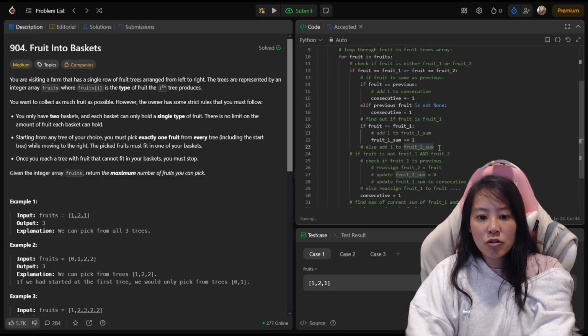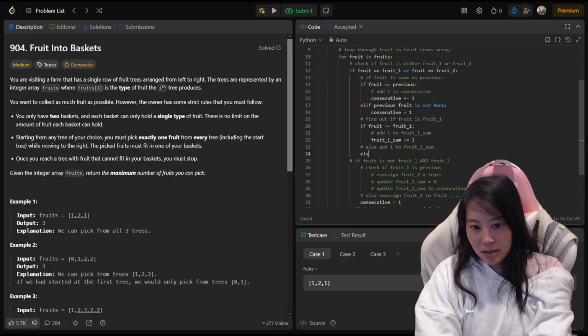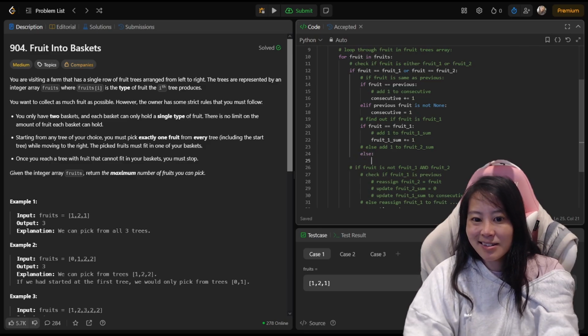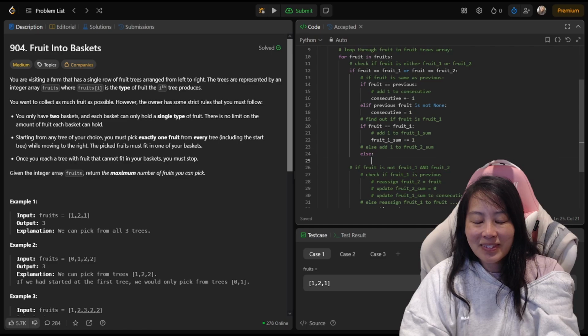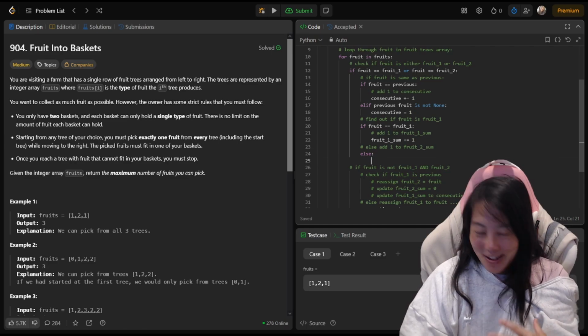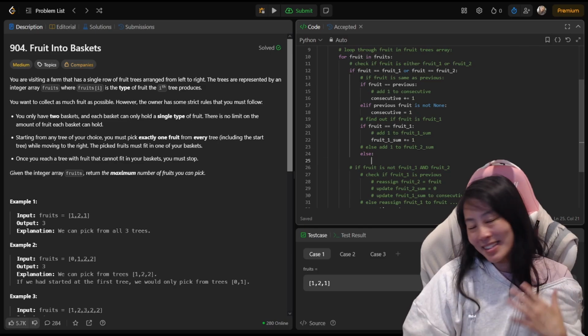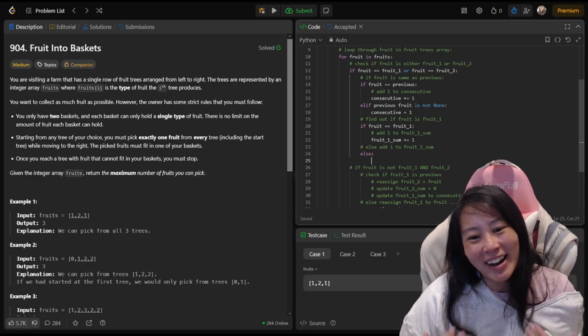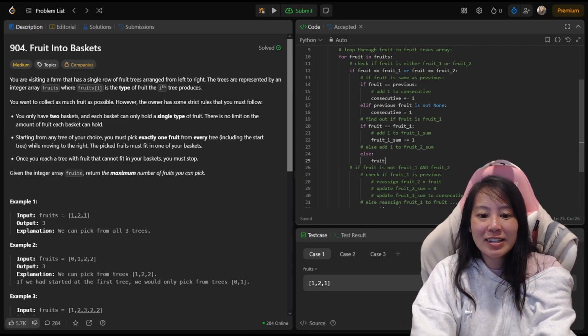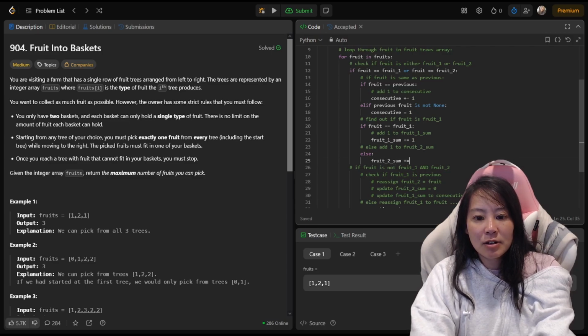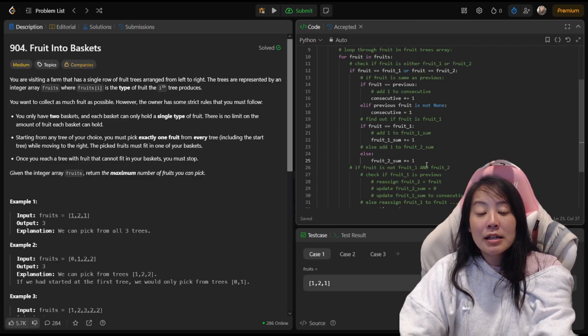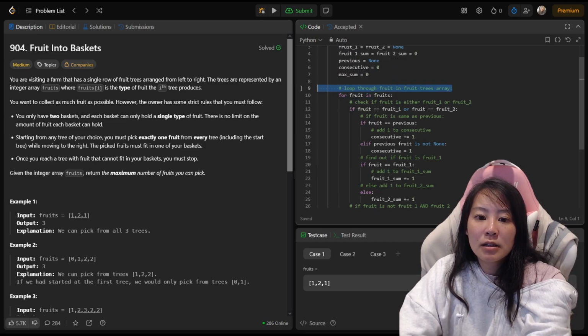And I know that I should be able to refactor this so that it's less long with if and else statements, but again, I'm still learning. Just bear with me. Okay, so then we are going to update fruit 2 sum plus equals 1. Okay, so let's start cleaning this up.